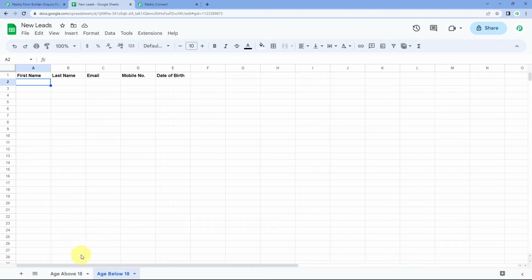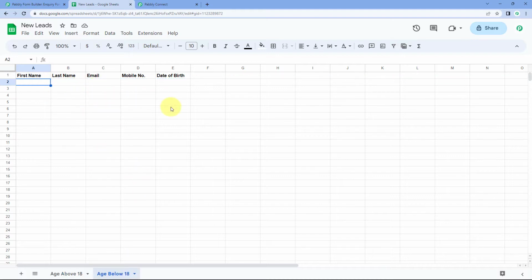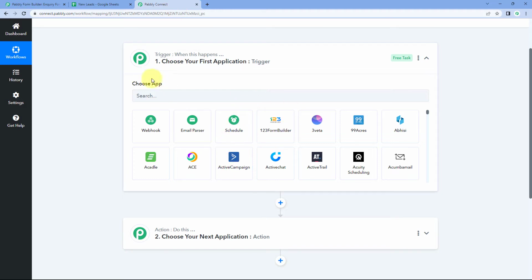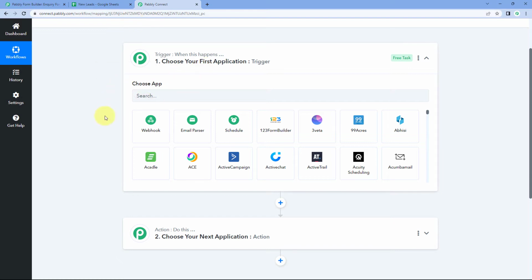But here in my Google Sheet as well, I have created two different sheets. First one is the sheet for the users, for the people who are submitting the form and who have an age of 18 years and above. And there is a second sheet in which I'm going to enter the details of the users who have an age below 18 years. So whatever date of birth the user is going to enter, on that basis, we are going to set up a condition in our Pabbly Connect workflow that in which particular sheet the details of form responses of that user should be added. So we are going to set up a condition in such a way inside Pabbly Connect. Before doing that, let's start with our trigger window.